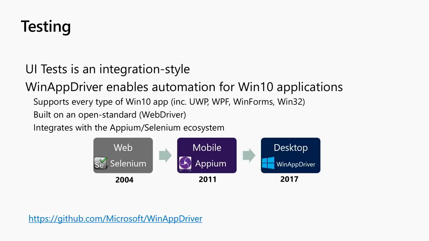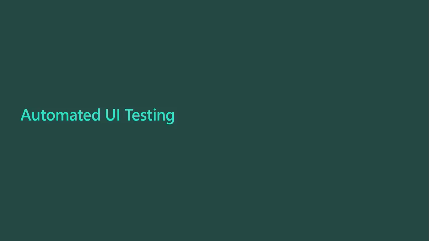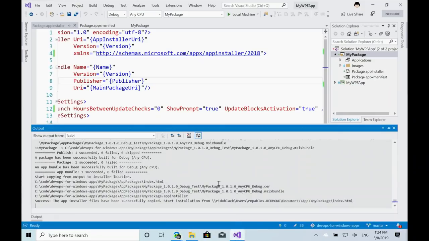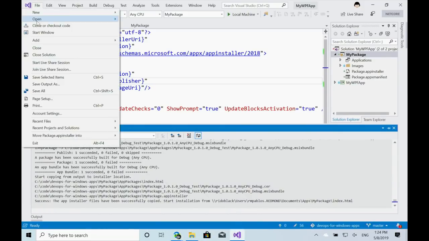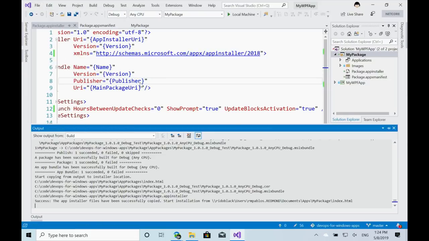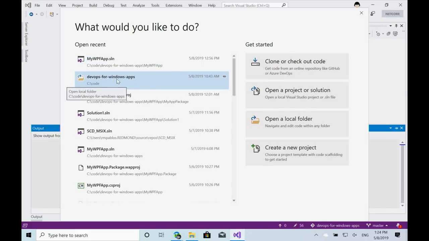So we are using WinAppDriver. This is a tool that was created based on Selenium. It evolved to Appium, and finally to desktop, to create some basic scripts to automate the app. So let me show you this demo. I'm going to open the project that I have to run the UI tests.